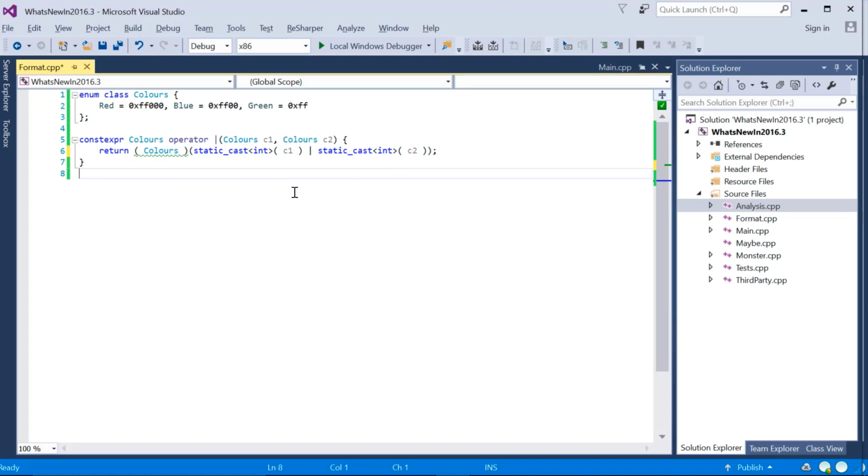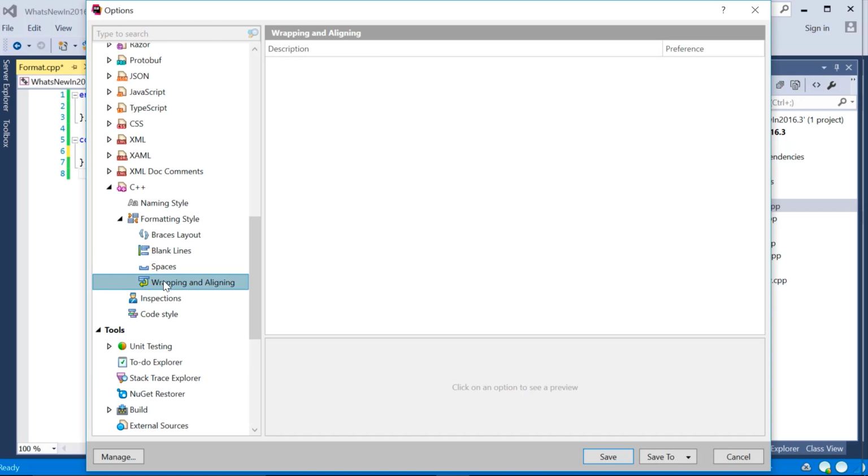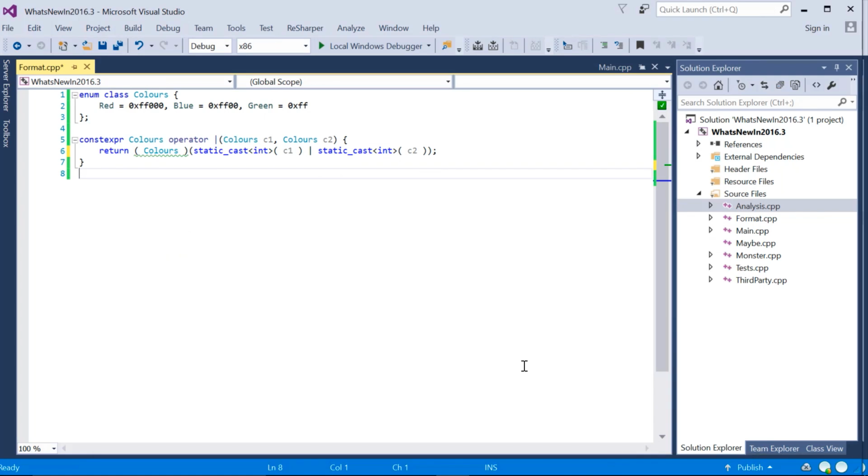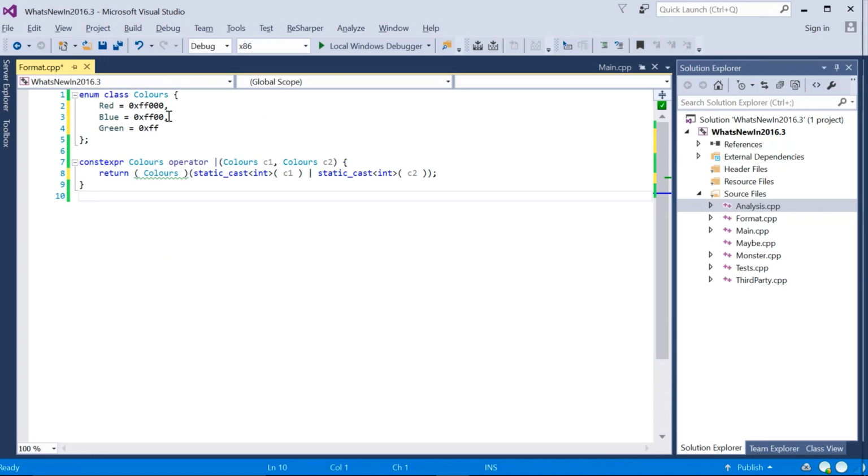Now let's pay attention to the enum itself. Notice all the values are on one line. There's a new option for this as well, this time under Wrapping and Aligning, and it's Place Enumerators on New Line. Again, check that. Reformat again, and we now see them split and aligned across lines.